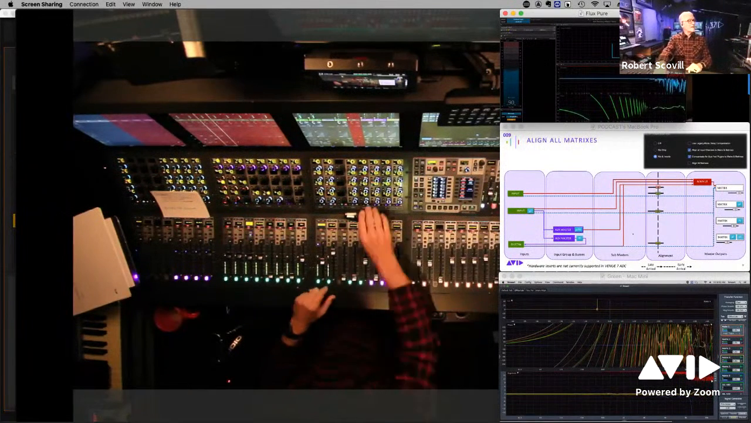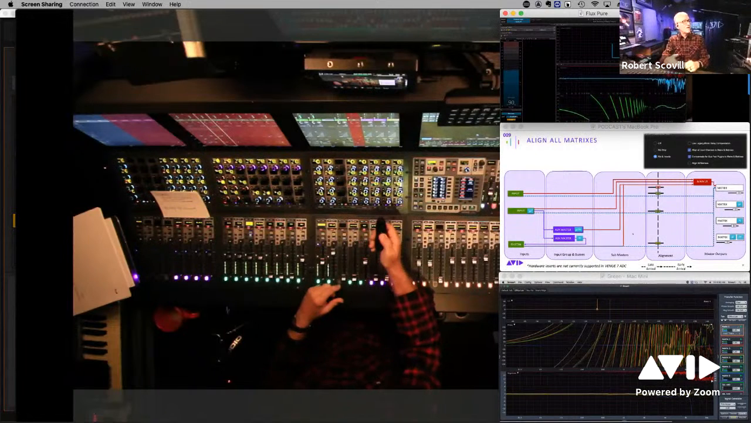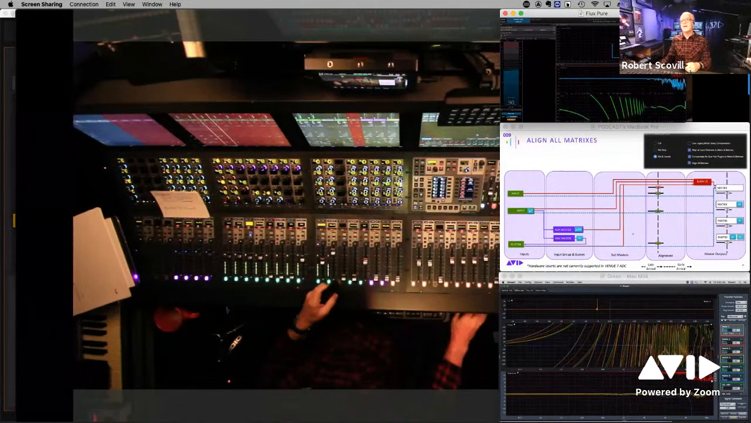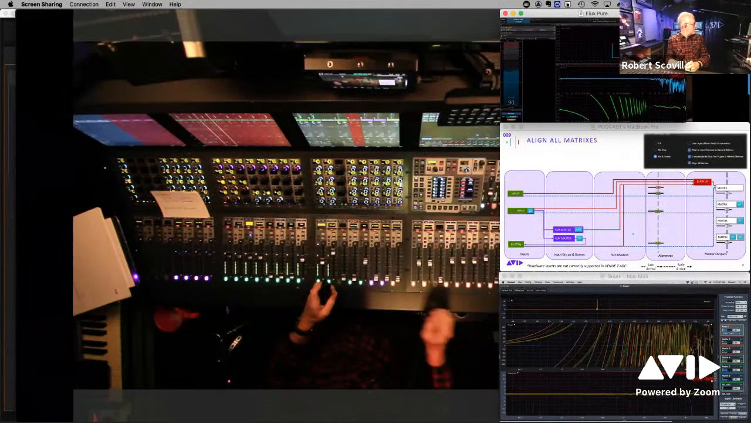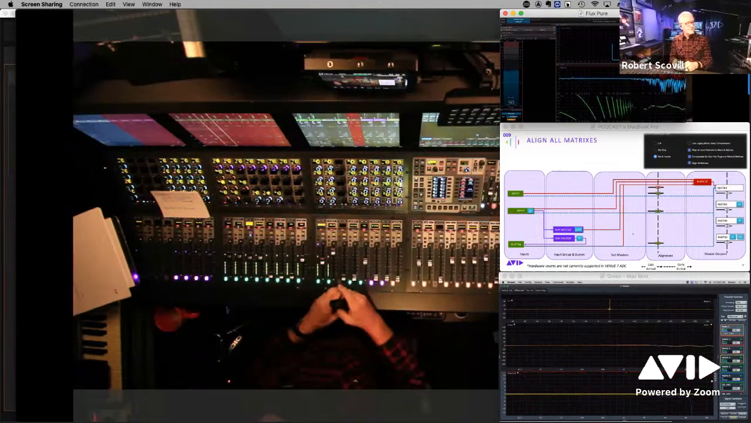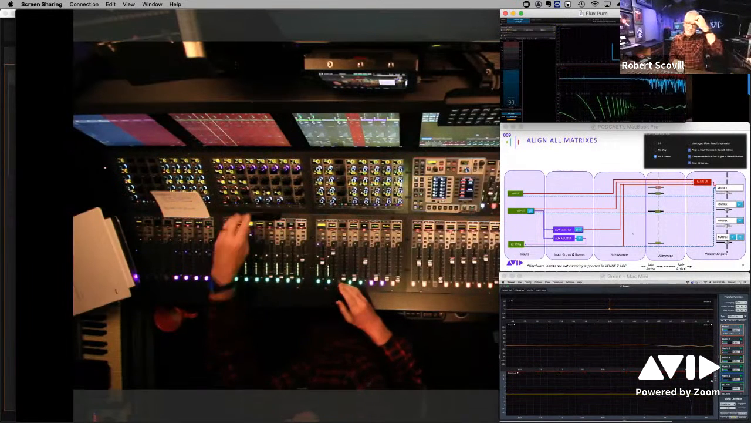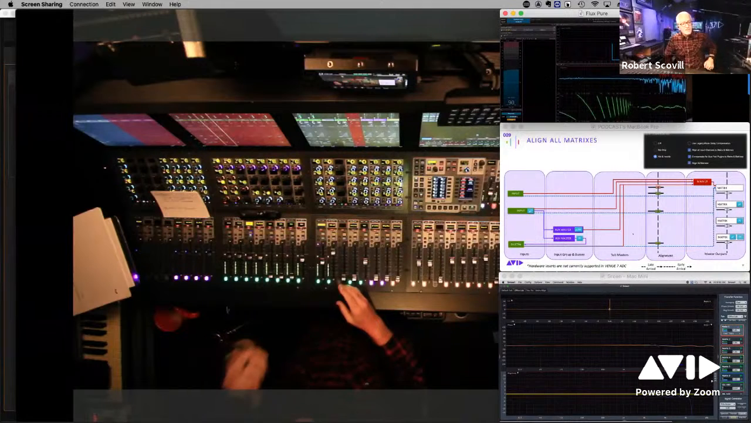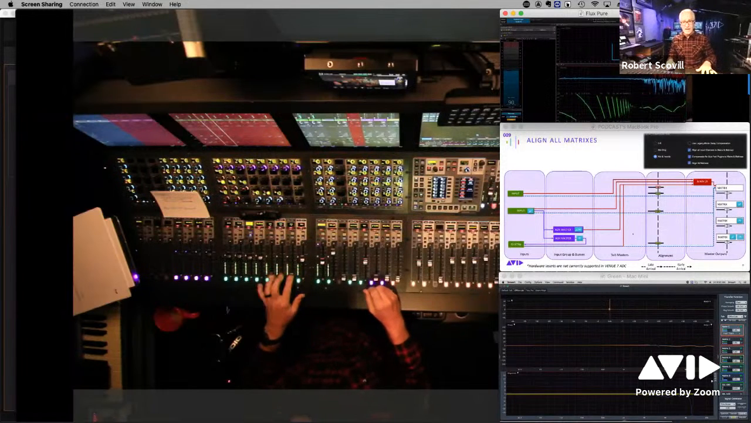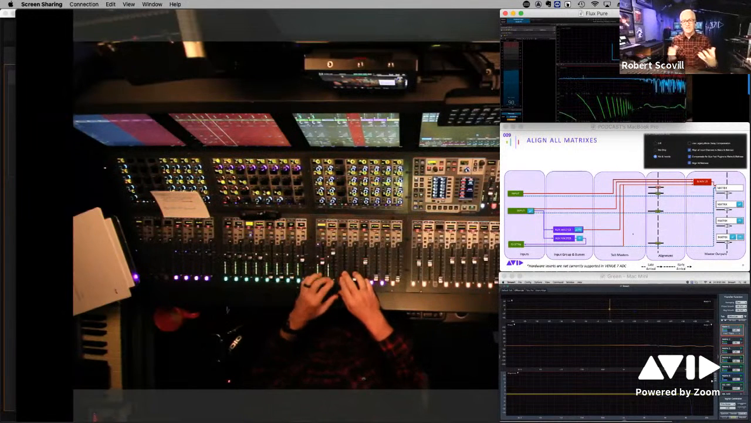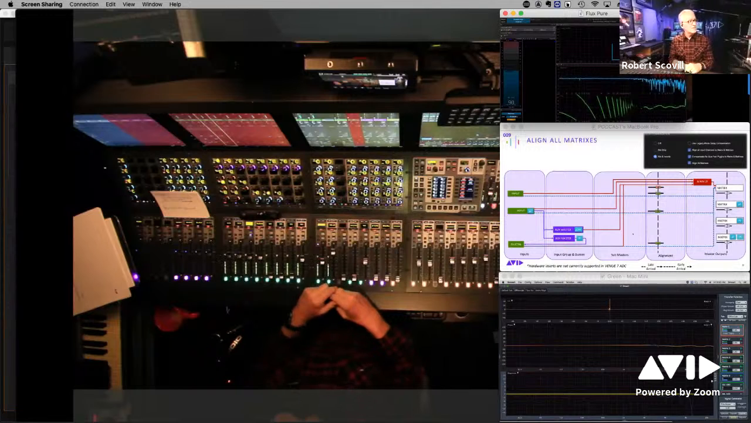So if we click the box, what's going to happen is all of those are going to align. I'm going to get over there and click that box. And boom, there you go. All of those matrices now exit the console at the same time. Really important workflow, obviously, for PA work if you're doing different plugins on your outputs. So really important one there.